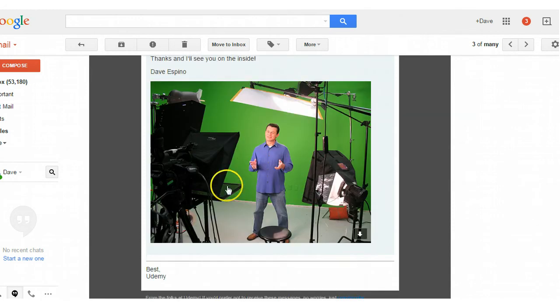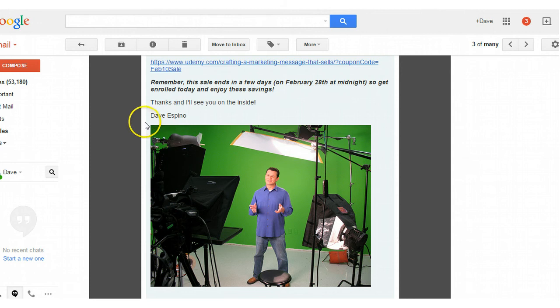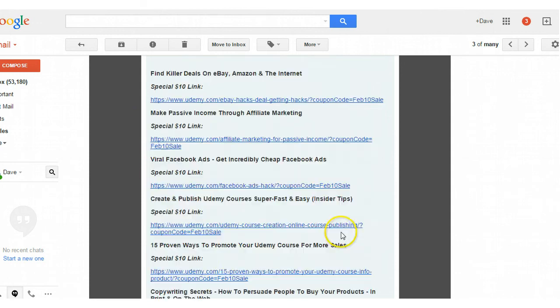Then I just added a picture of myself in a studio. This is for a completely unrelated thing, but I just thought it would be interesting to have a picture there. So oftentimes what I'll do is I'll just put a portrait picture right here, and that'll be that.